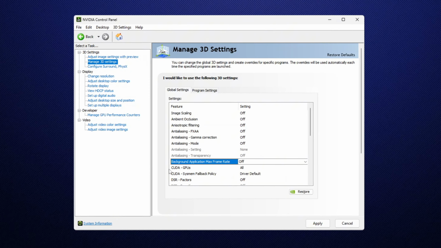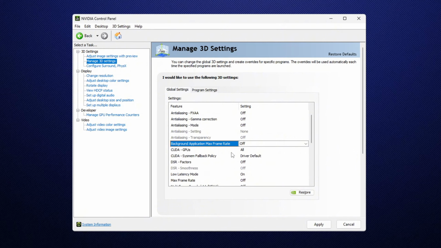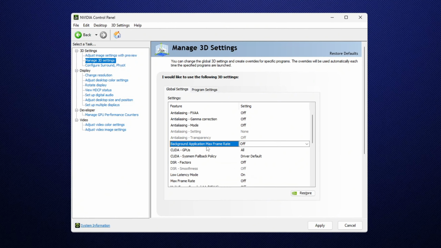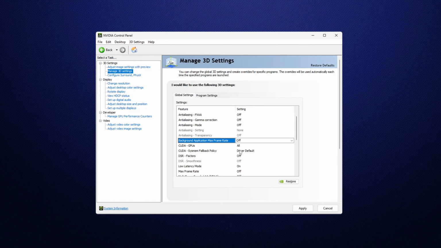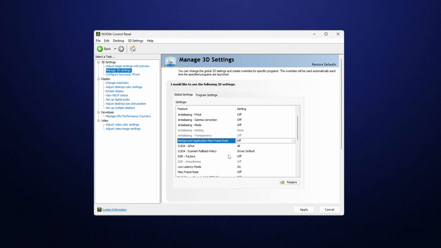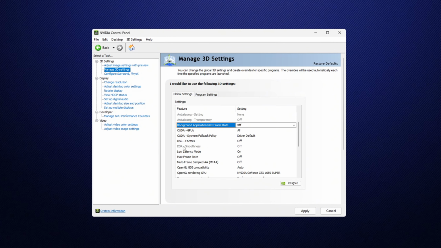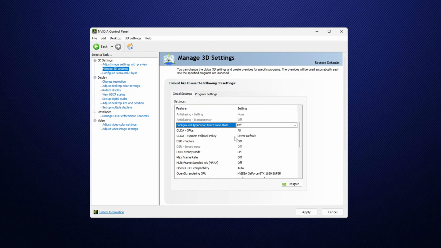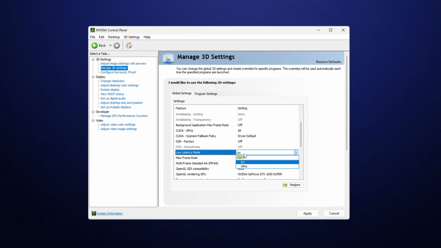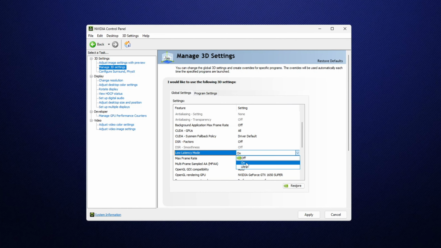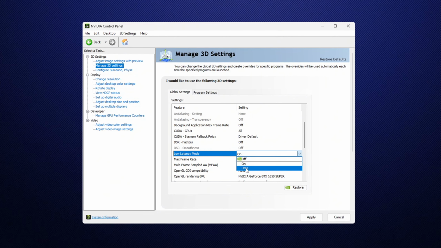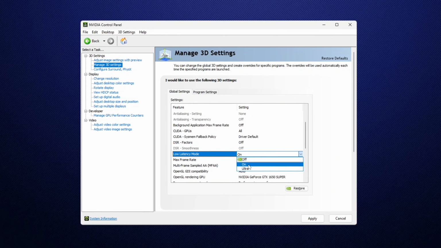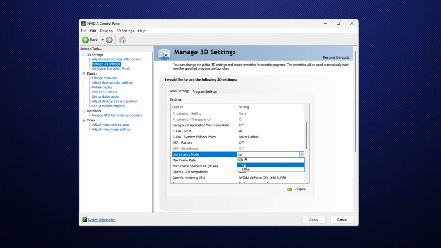Background application max refresh rate, turn this off. CUDA GPUs, set this to all if you have this option. CUDA system, set it to driver default. This is the safest option. DSR factors, turn this off. Low latency mode, this is a very important setting. Many people think you should turn this on, but you don't want it set to ultra. Set it to on. If you set it to ultra, it may actually increase input lag. The on setting works better, as strange as it sounds.